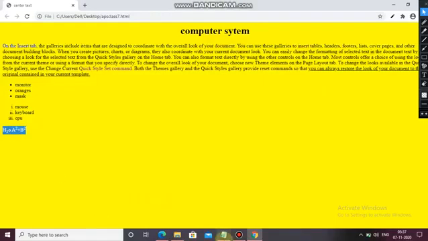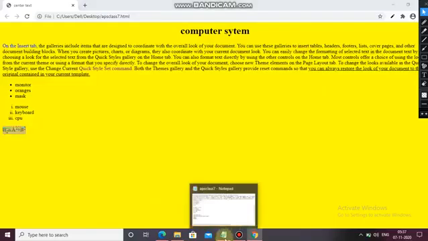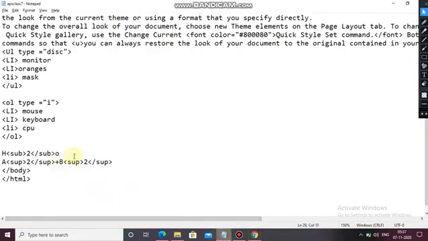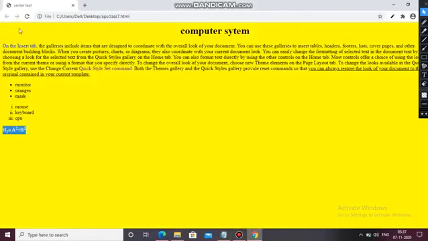I have not given the line break, that's why it is showing in a single line. So here just use the BR tag for breaking the line. Okay, Control S, and now you can see it here, H2O and a square b square. Clear? So you can use superscript and subscript for writing equations and formulas.